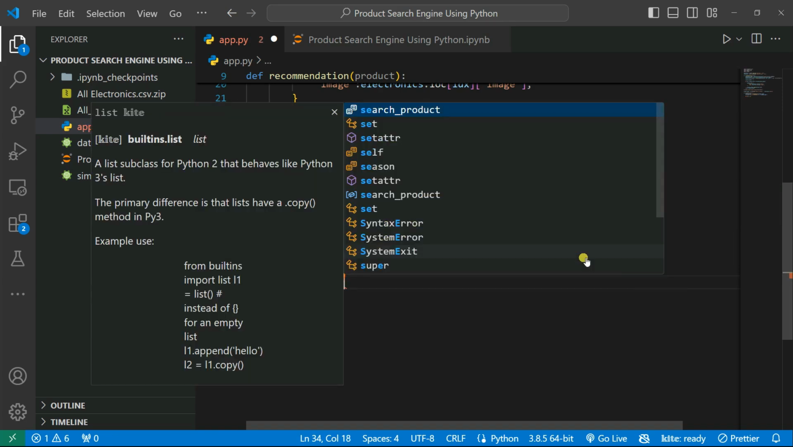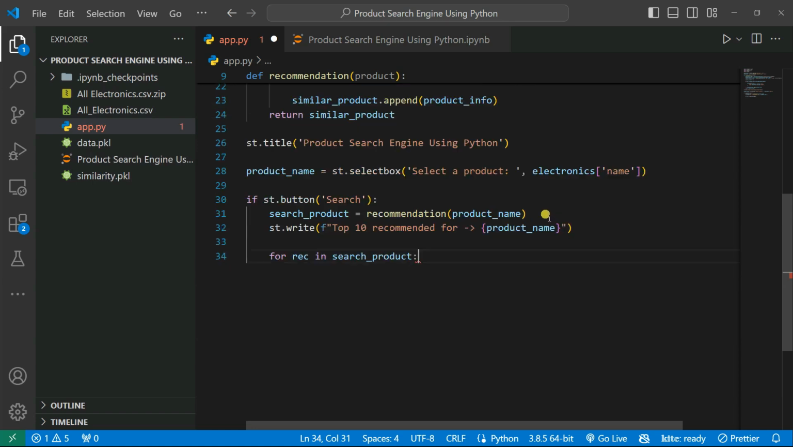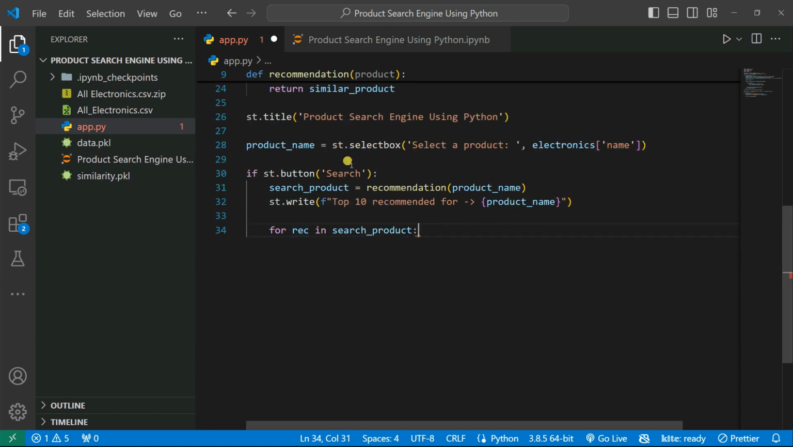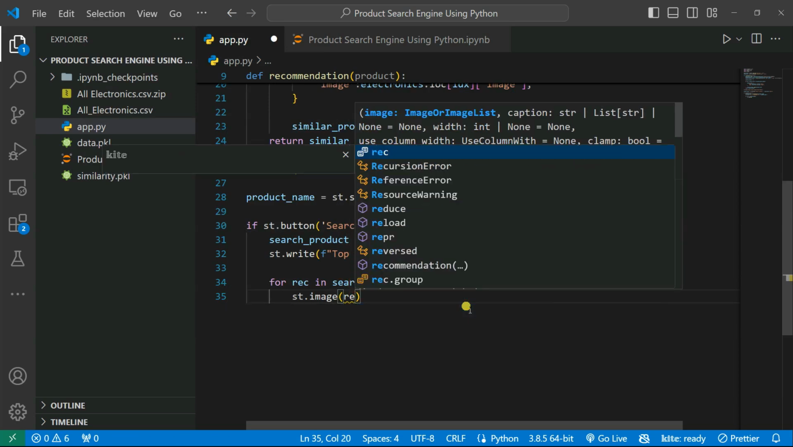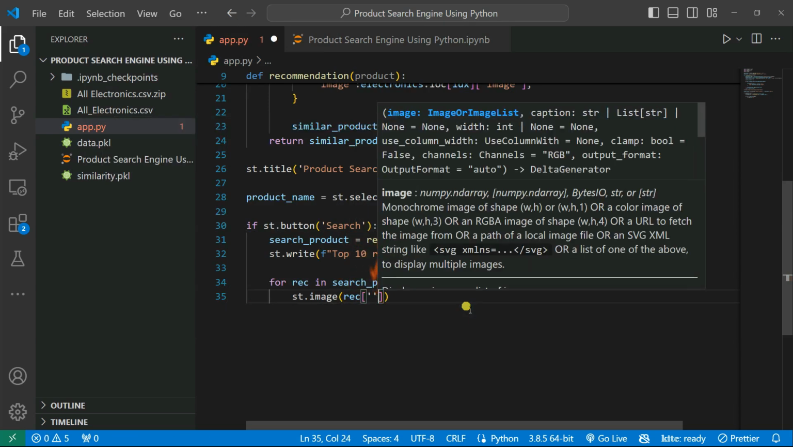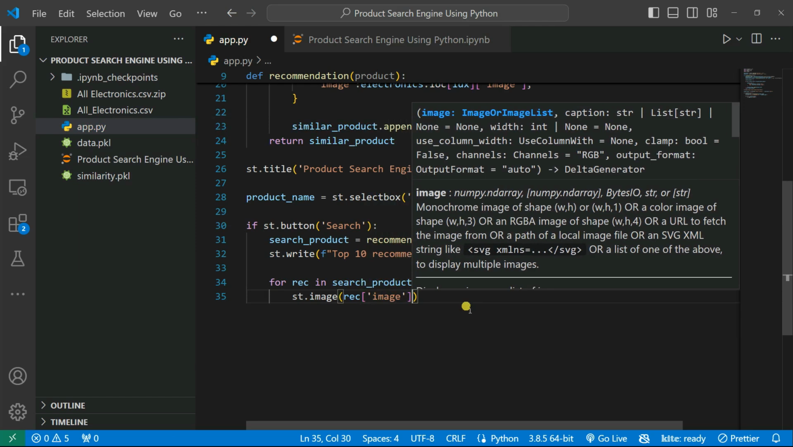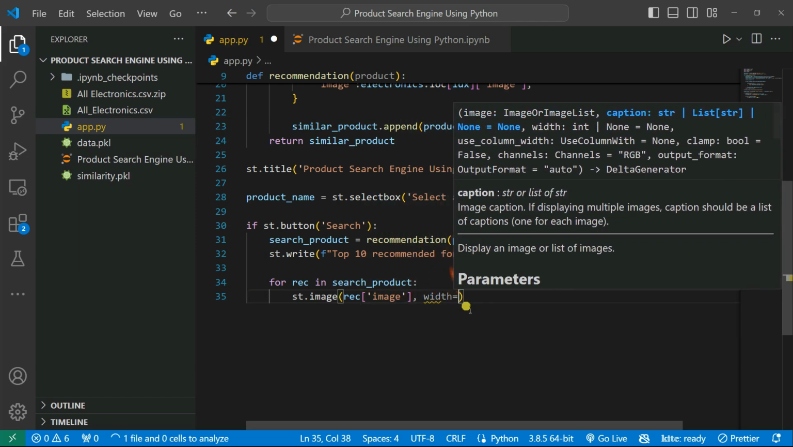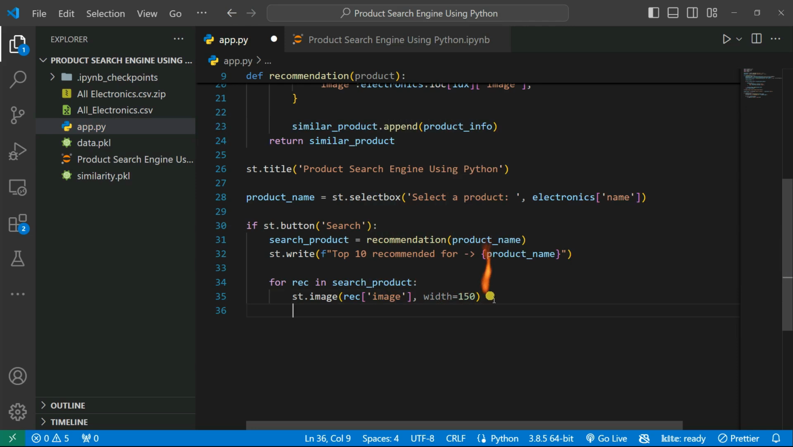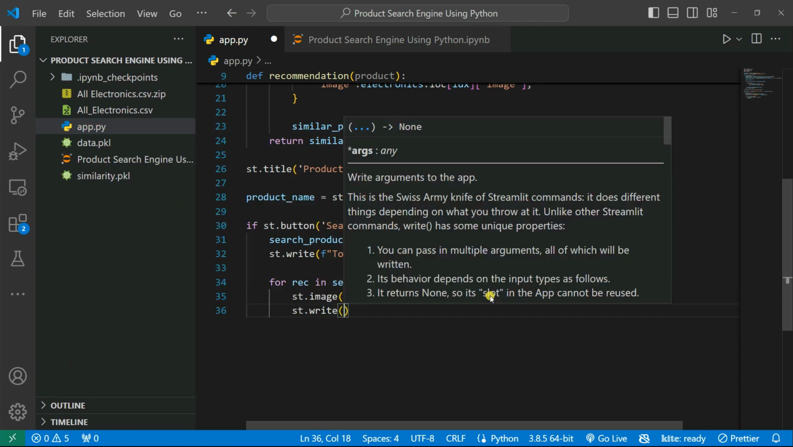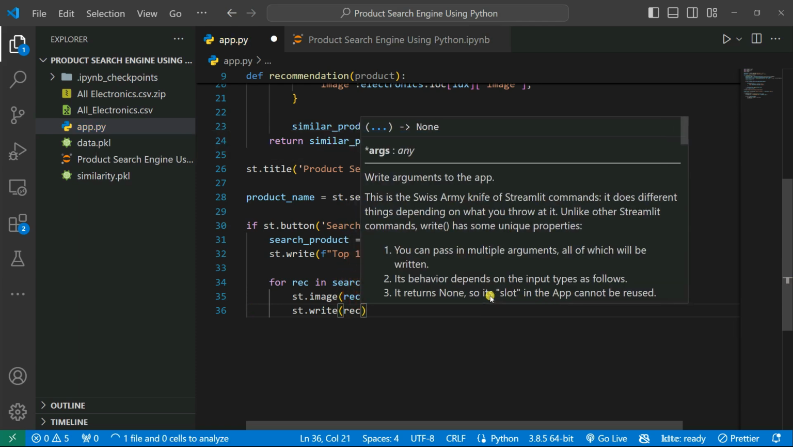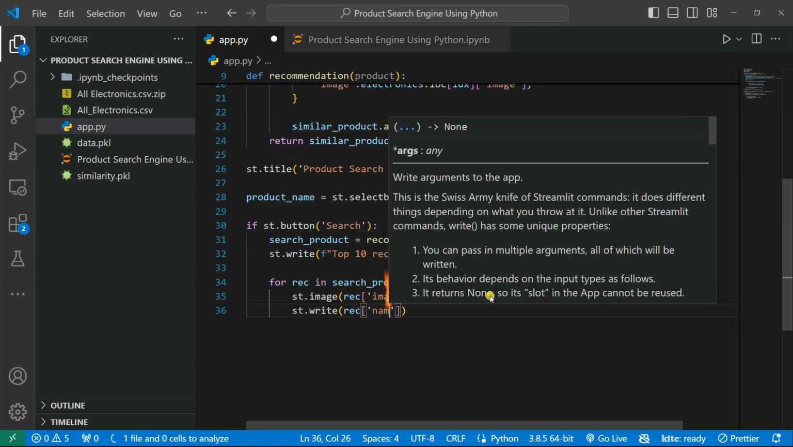So in our search product, what we have in the recommendations is the name as well as the images. So what I can do is first use st.image, and inside this image we're going to use it from the rec, and from the rec we have the image. Okay, and we can give one width and height, let's say 150. And then we can add text, so we can simply write out the product. Which product is nothing but rec, and inside of rec we have the name.